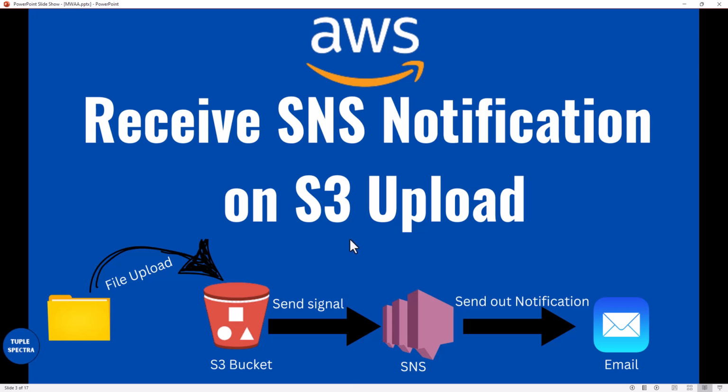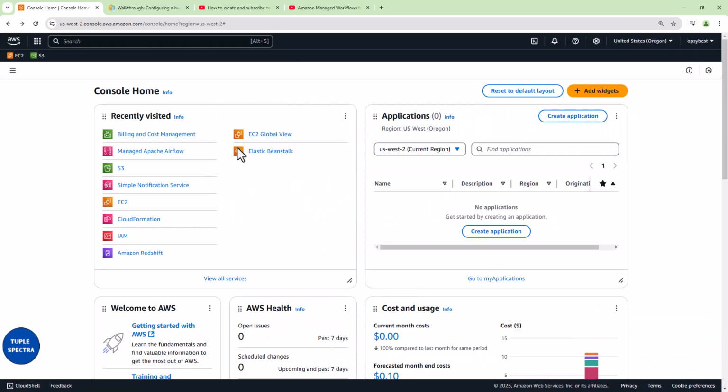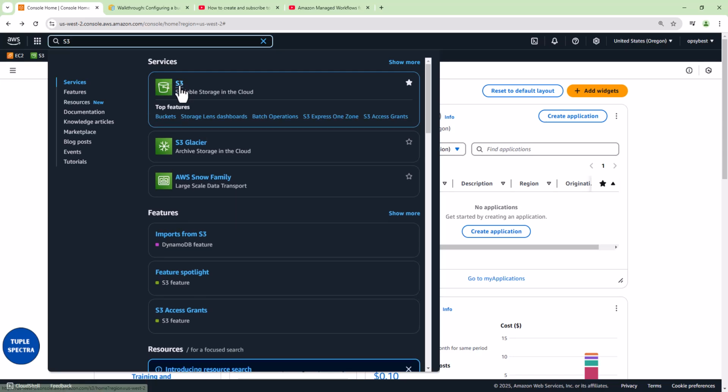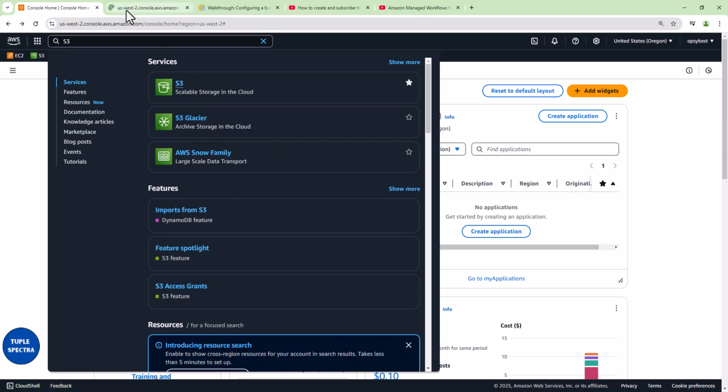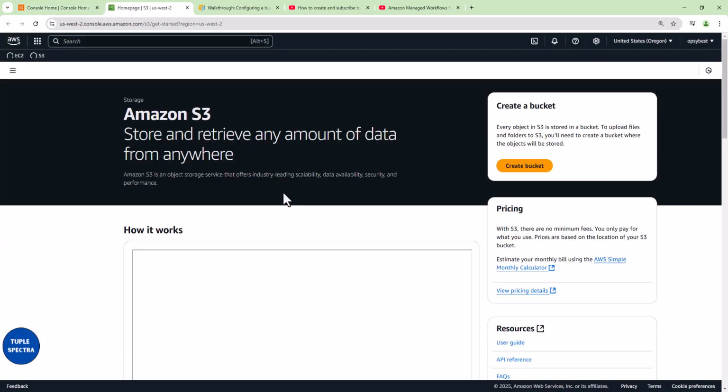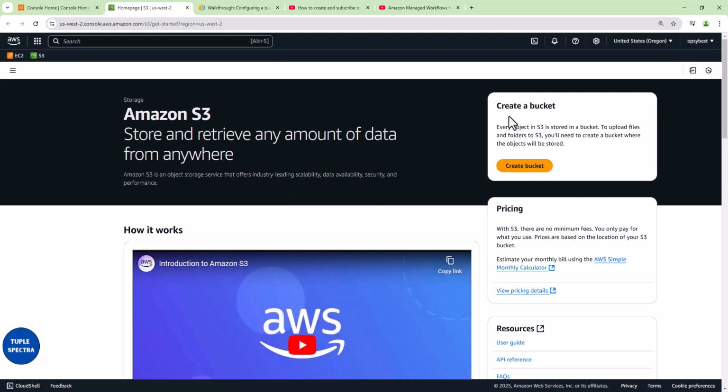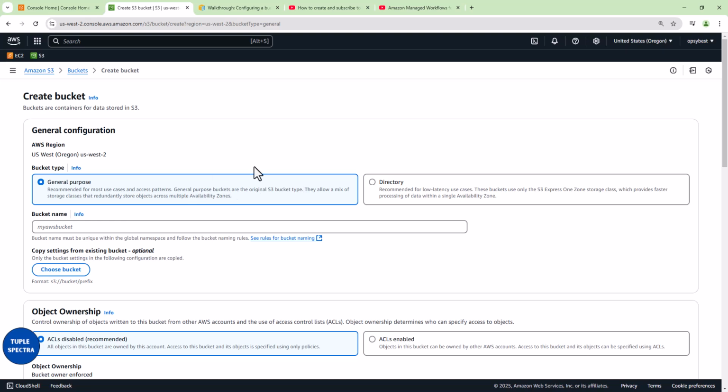Now let's go to our AWS console. If you don't have an AWS account, go and create that. The first thing we are going to do is create an S3 bucket. I have it right here because I've visited it recently. If you don't have it there, just type S3 and you can open it in a new tab. So we are going to create an S3 bucket. Click on create bucket.